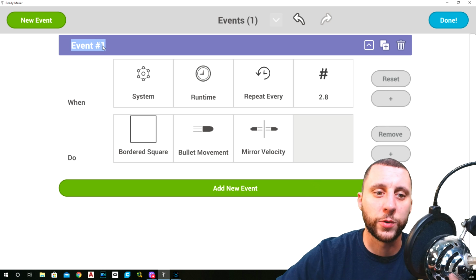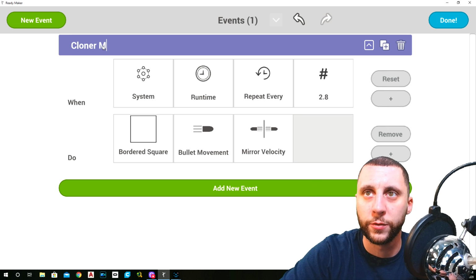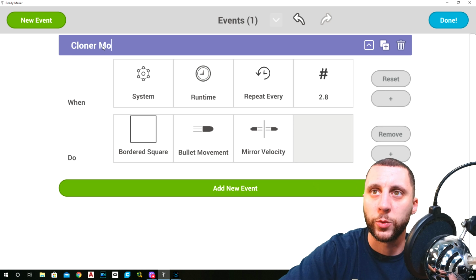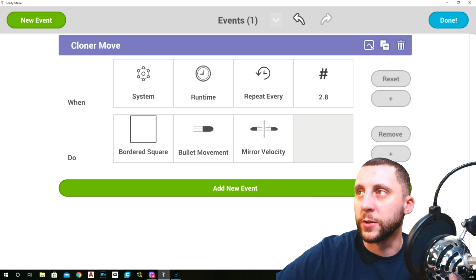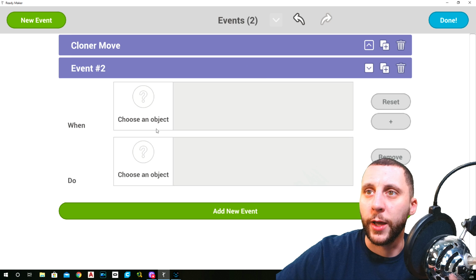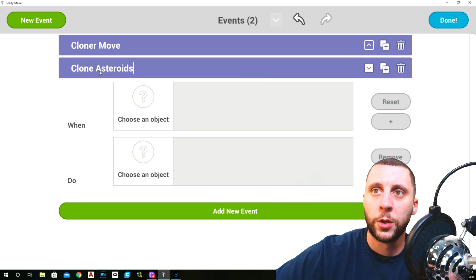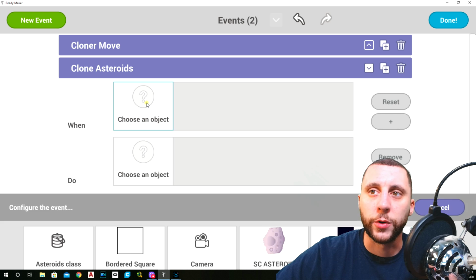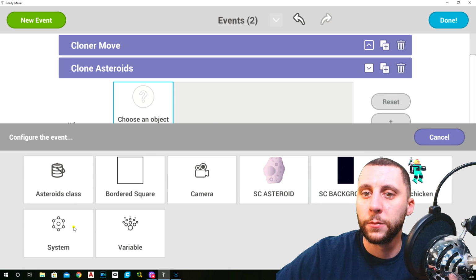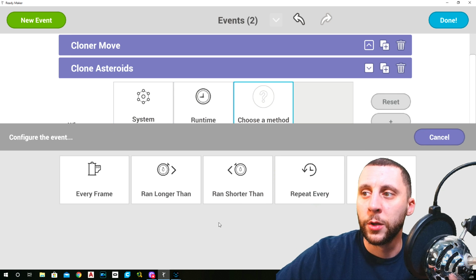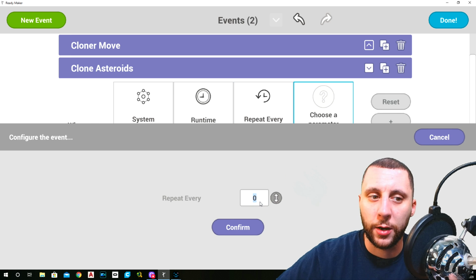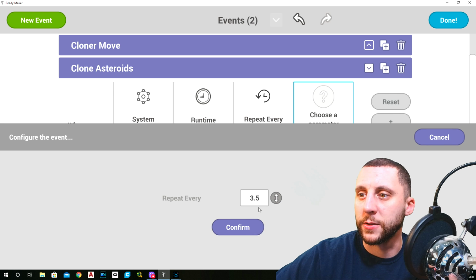Okay, this first event was called cloner move. So that was just the movement of the actual cloner itself. And we can squash that. The next one, add new event. We're going to call this one clone asteroids. In order to clone those asteroids, we need the system runtime repeat every, and this is going to be about every 3.5 seconds, okay?